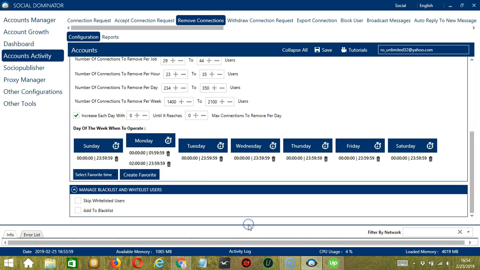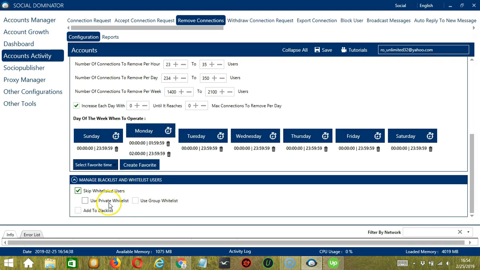The last tool is Manage Blacklist and Whitelist Users. Blacklisted users are the LinkedIn accounts you do not want Socinator to interact with, while whitelist users are the exact opposite. So in this case, you may skip whitelisted users if you don't want to remove them. It can either be a private whitelist, which belongs to a specific LinkedIn account, or a group whitelist, which is shared between all the accounts you add there.